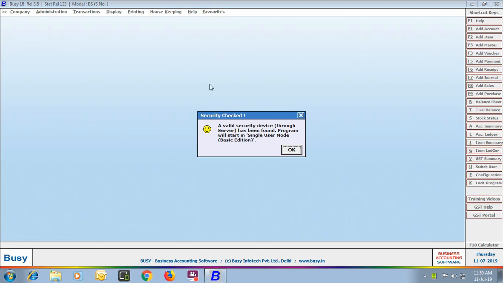On running the Busy application, first Busy shows a message box that a valid security device has been found. Program will start in single user mode, Basic edition. Busy has read all this information from the security device attached to your computer, that is, it could be a hard lock security device, that is a dongle, or a soft lock security device, that is the security file that has been provided to you. So Busy reads all this information from the dongle or the security file.